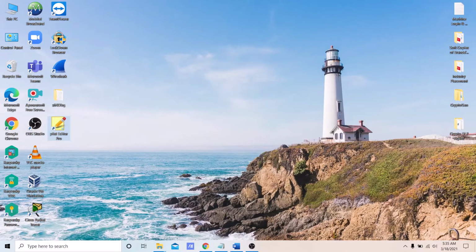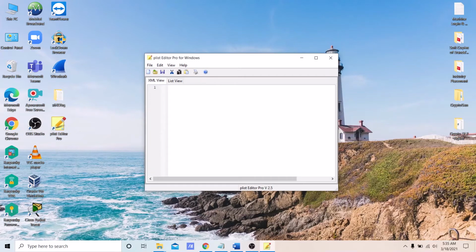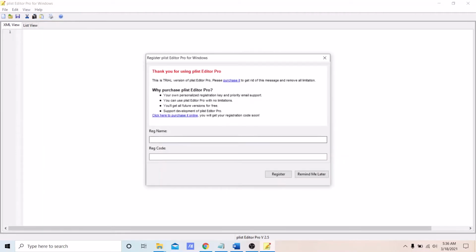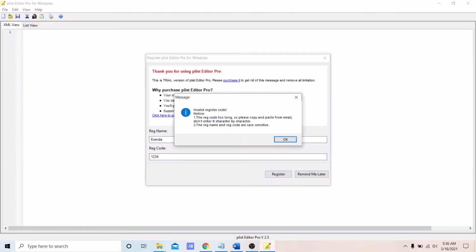So you need to open this tool's executable file. After that, go to the help tab and then about. As you can see, this shows us that this is an unregistered version. So then go to help and go to register. Here I am going to give my name and whatever registration code, and press register. So it's going to give us an error message saying that this is an invalid register code.